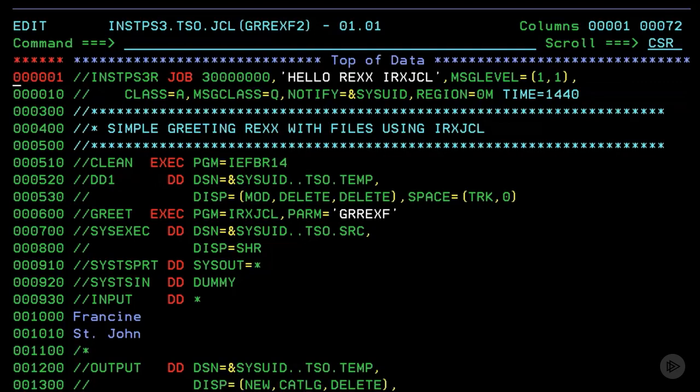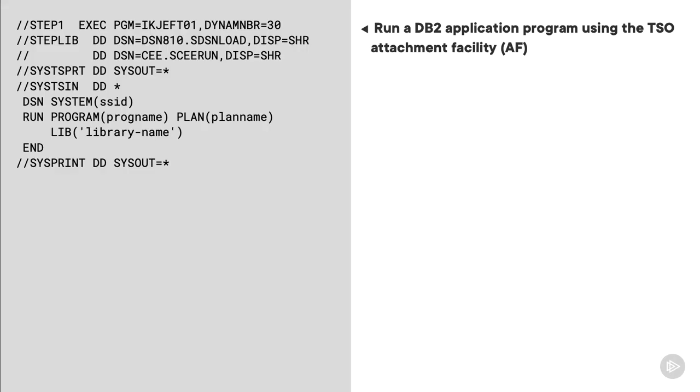When the application is relatively simple, using TSO batch in a job step is a straightforward way to execute a program that uses TSO facilities. Here's an example of JCL to run a batch application program that accesses DB2 resources. For more complicated applications, TSO batch may not provide sufficient recovery support.